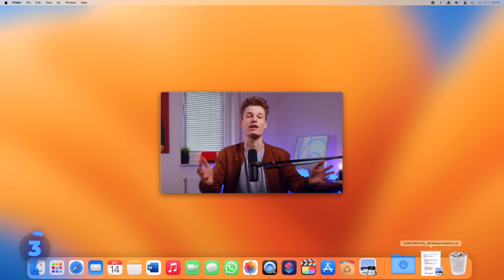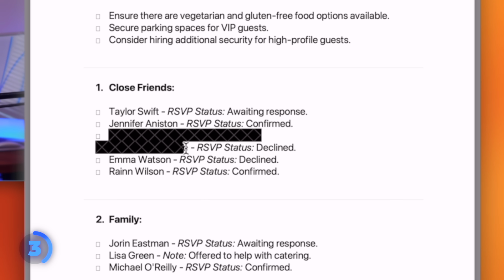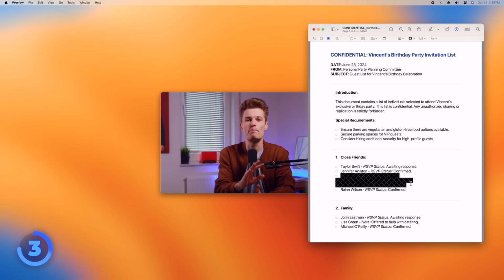If you need to wipe out a confidential text passage in a PDF, use the redact tool in the preview app. Once you save the document and reopen it, the text is permanently gone and can't be recovered ever again.